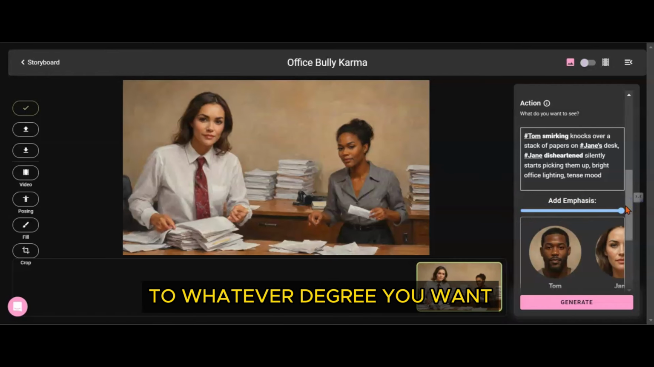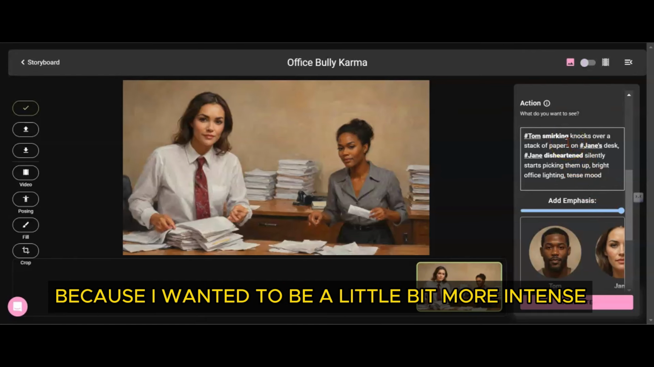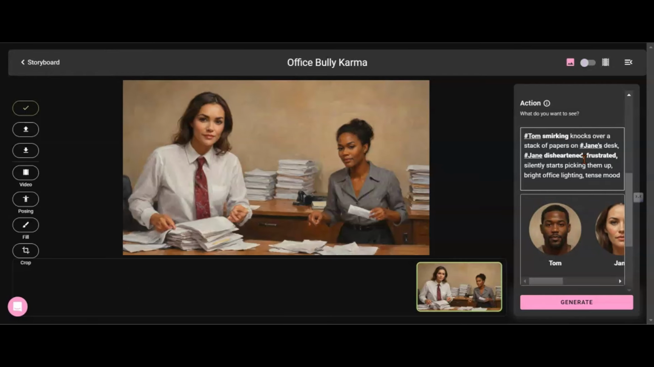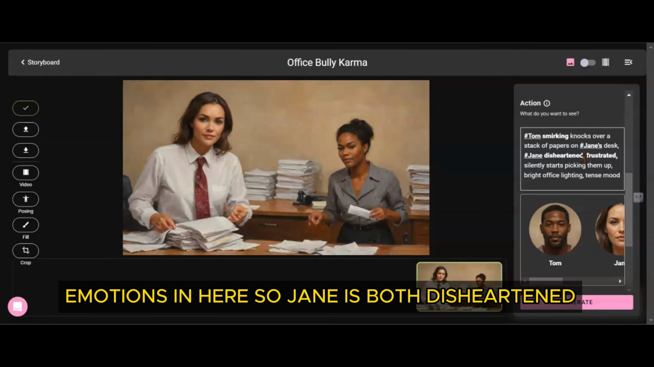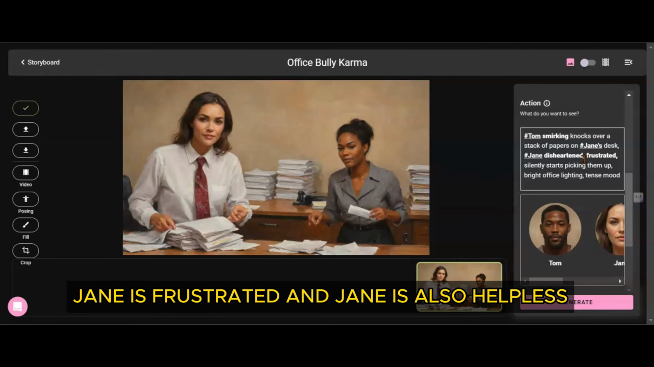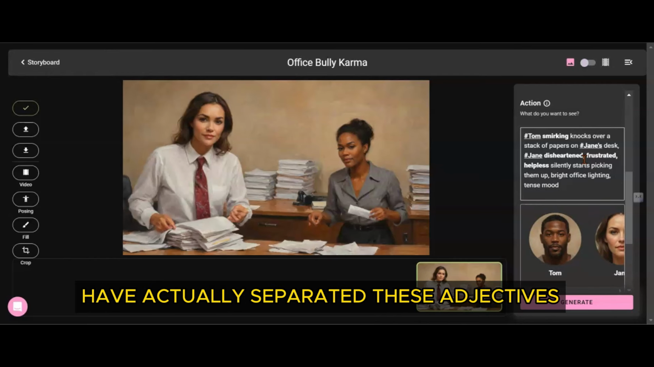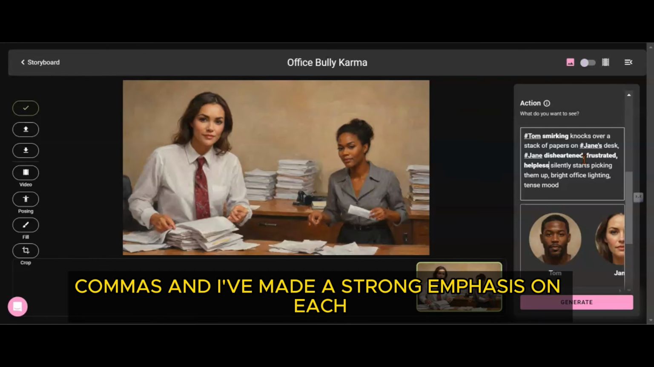whatever degree you want. So I'm going to actually change the prompt a little bit because I want it to be a little bit more intense. Jane looks a little bit too happy. So I'm going to have a couple of different emotions in here. So Jane is both disheartened, Jane is frustrated, and Jane is also helpless. So what I've done is I've actually separated these adjectives with commas, and I've made a strong emphasis on each.